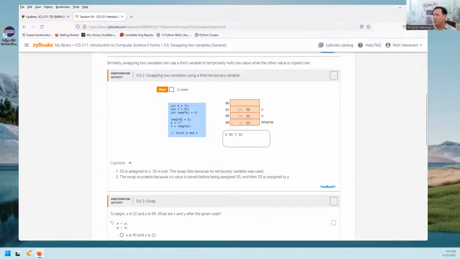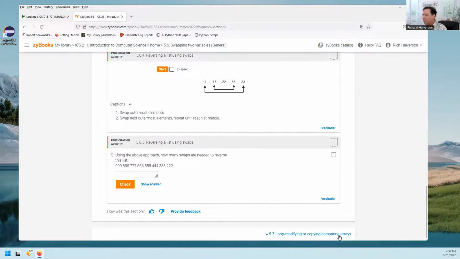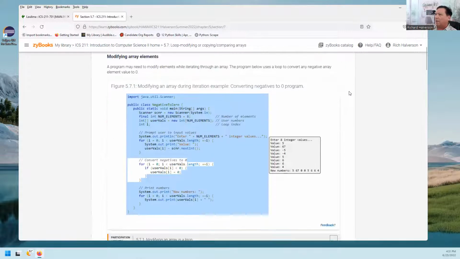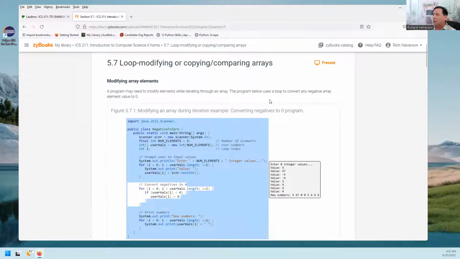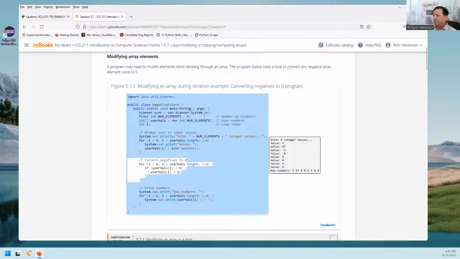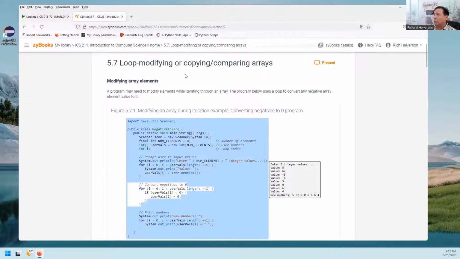How to swap variables. You need a temporary value. In Python, you don't need a temporary value, but that's different. Someday you might learn Python if you don't know it already. All right, so loop modifying or copying and comparing arrays. Okay, so here, a program may need to modify elements while iterating through an array. Okay, sure. Well, here's an example.